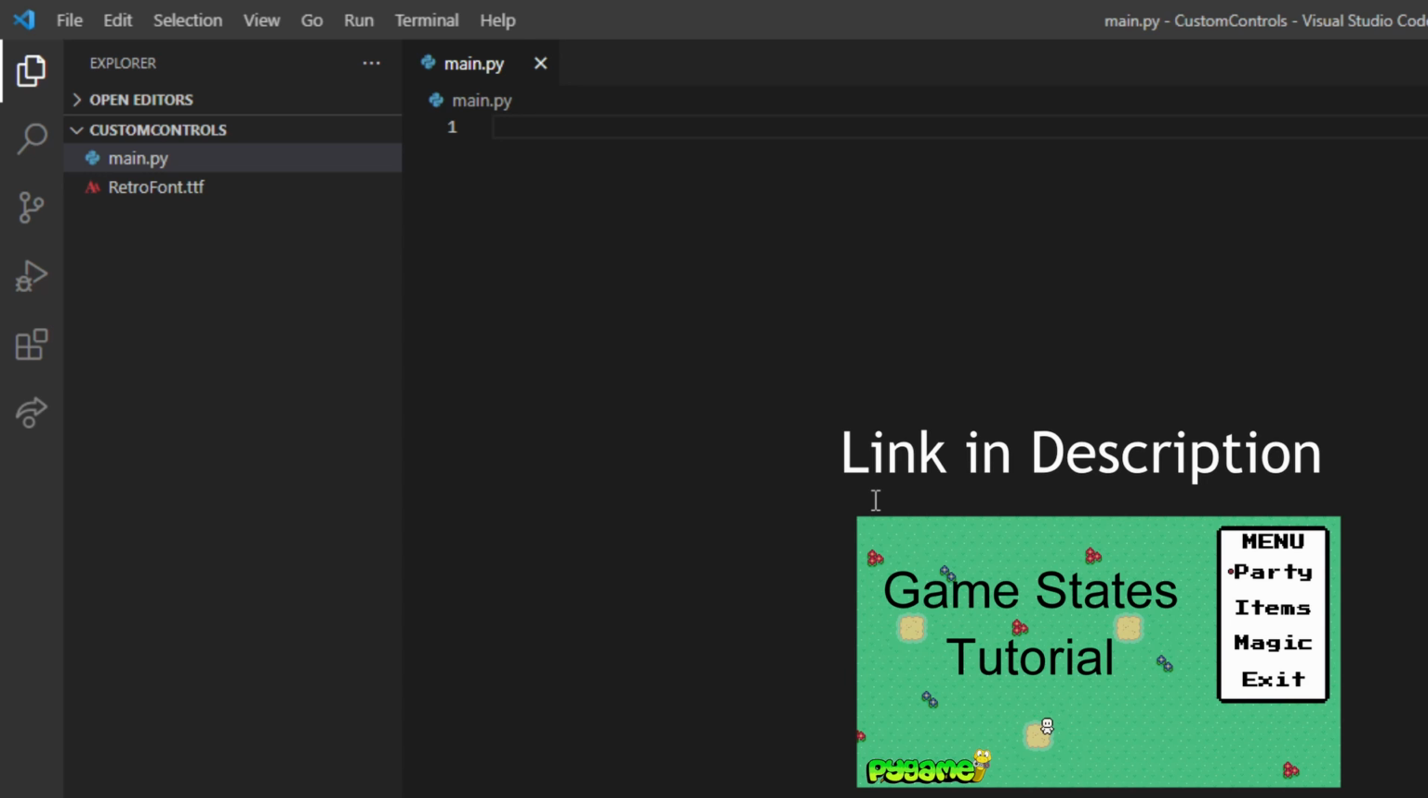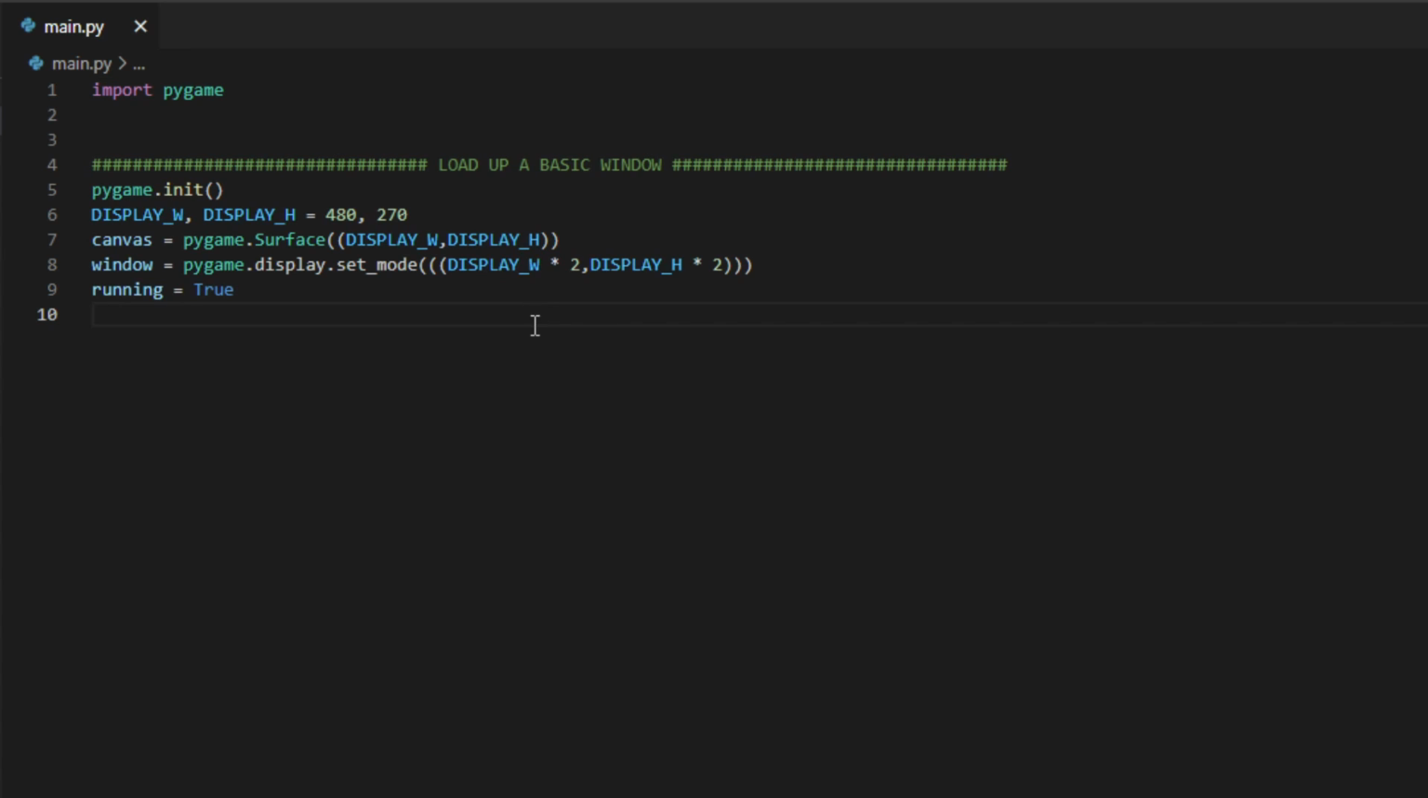Like all Pygames, we're just going to go ahead and start by importing Pygame. From there, we can do pygame.init to get everything ready, set our display width and height, and then make a surface that will act as our canvas so we can draw things onto our game. From there, we can create a window, which will be twice the width and height of our canvas, so we can upscale it, and a boolean variable to keep track if the game is running or not.